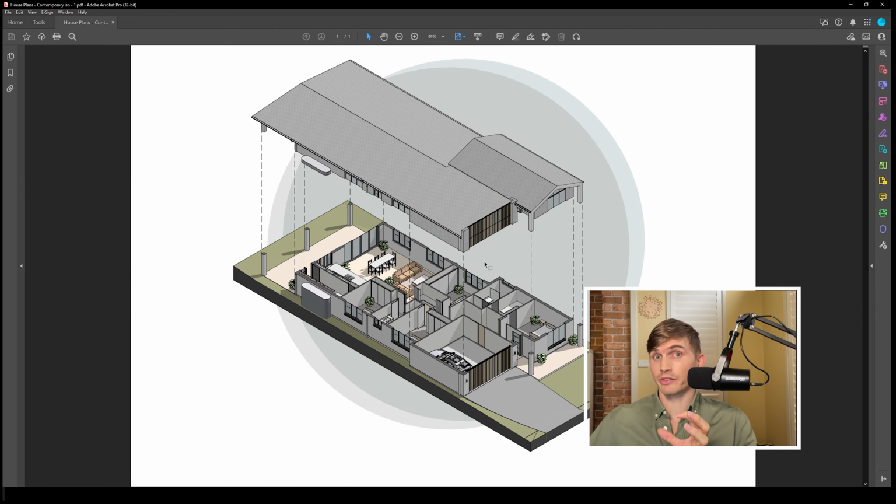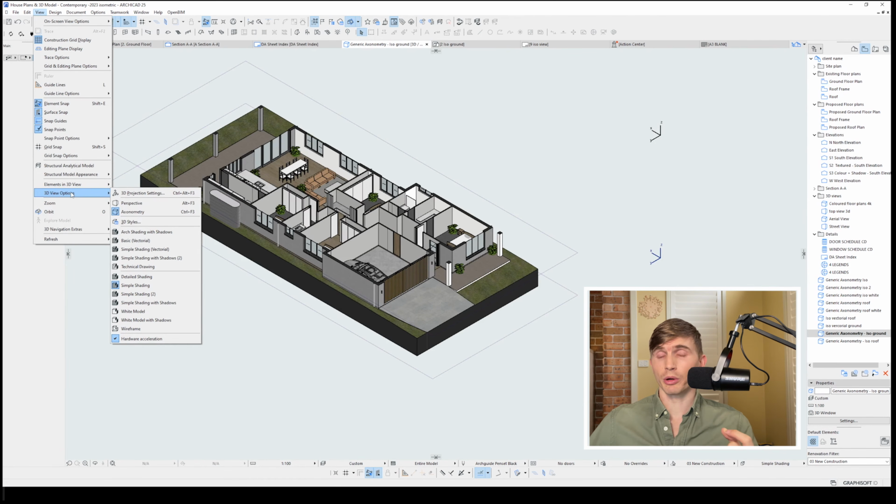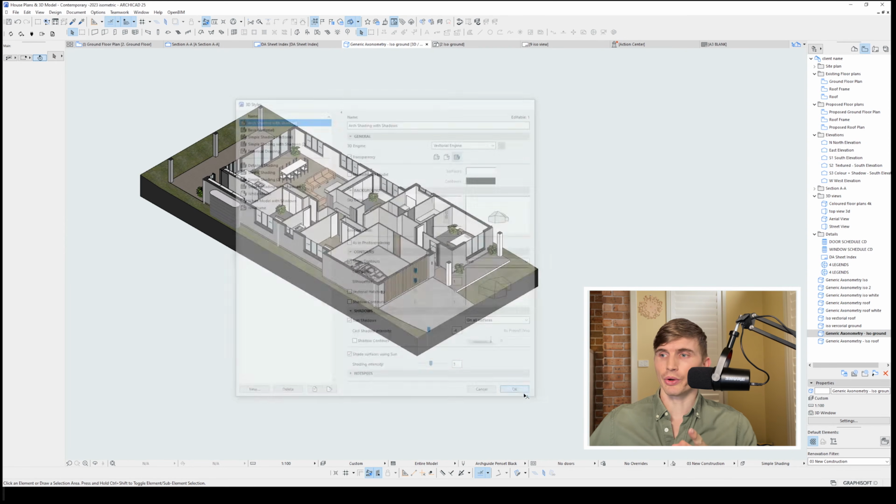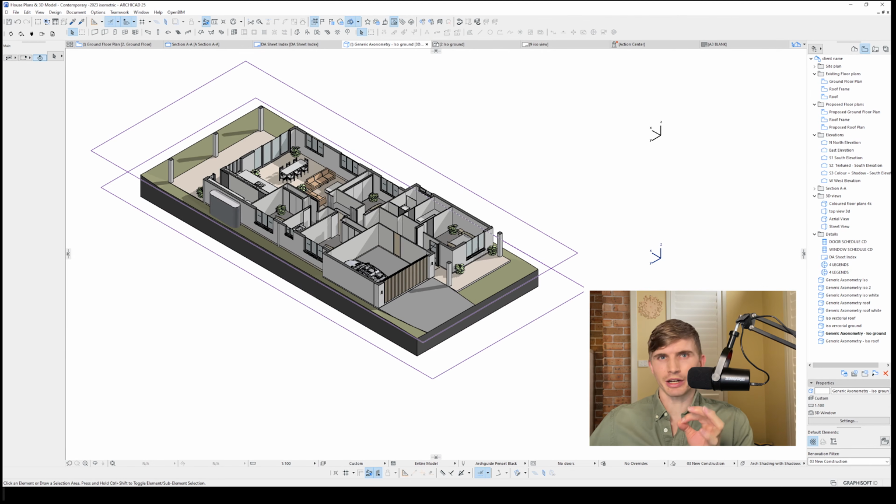To get them to this flat style, I'll want to go View, 3D View Options, 3D Styles. I've set mine up with these styles here. Feel free to copy them. Go OK, and we get that more simple, muted kind of color scheme.